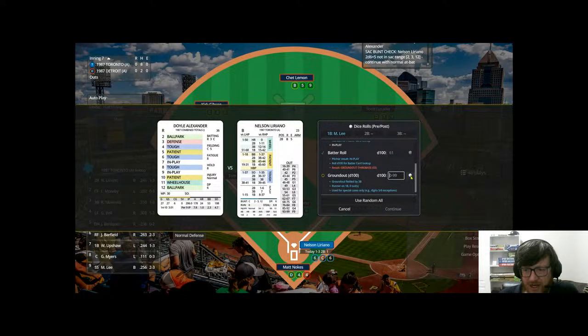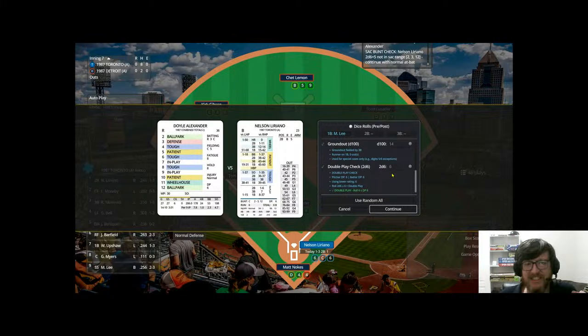Somebody knows what this roll is about. Please tell me, if I'm doing something incorrectly, I'd love to know. It doesn't look like that changes anything. And so we're still looking for that 6 or lower on the 2D6, and he gets the double play.